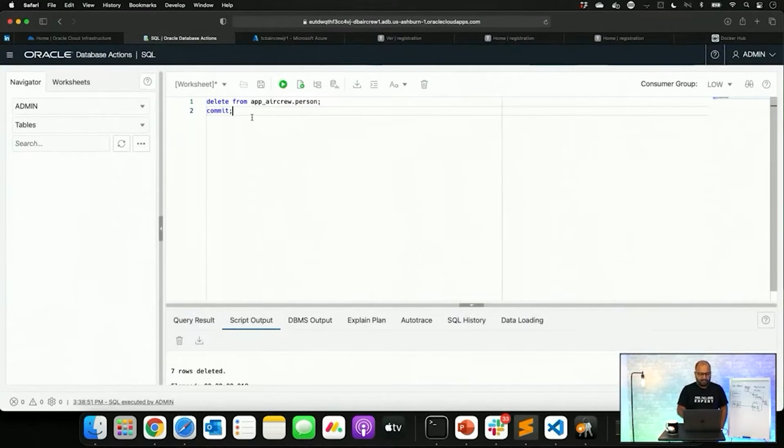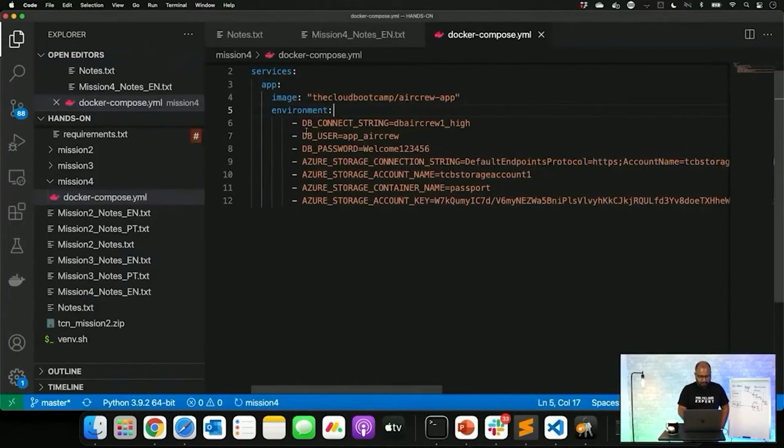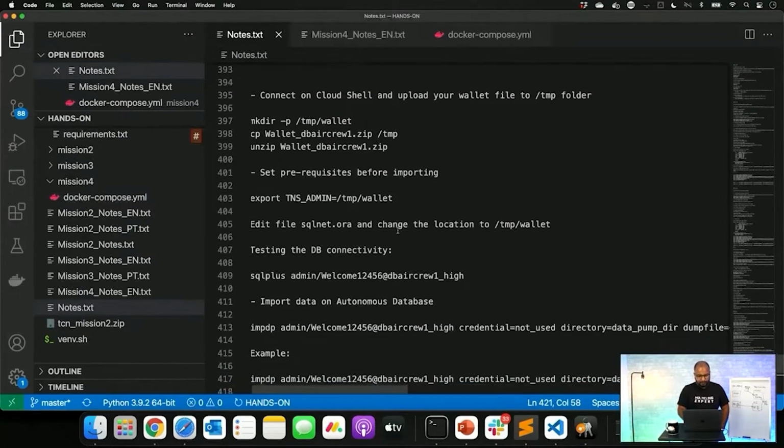We had added just one entry inside of our database table, but what I did here was remove all the data, right? Because right now what we need to do is import the database dump coming from the on-premise environment, with the data from the people sitting inside of that database. We need to do it inside of our autonomous database right now, okay? So coming back to our notes, let's move forward, all right?